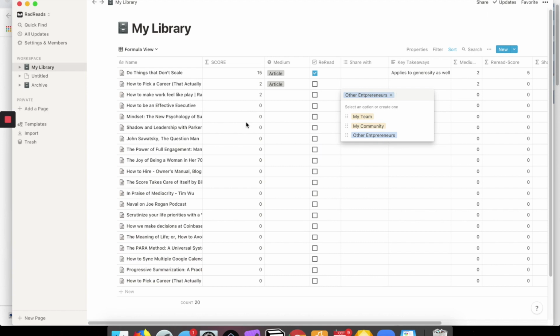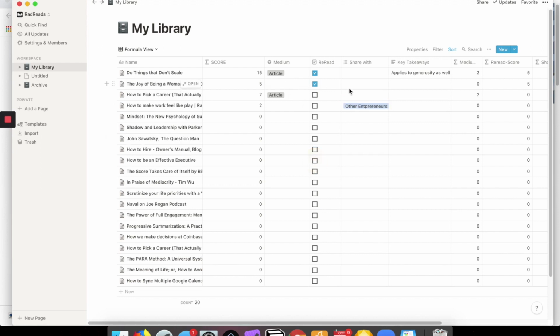How to be an effective executive. Not into that. Mindset. Let's see. The question man. I like that piece. Oh, this is a 1 for every year. Joy of being a woman herself. Definitely reread every year. Pops into that. And I would say that key takeaway here is that you stop taking yourself seriously. And so that's ranked a 13, but I shared this with the community, so it pops up to a 15.